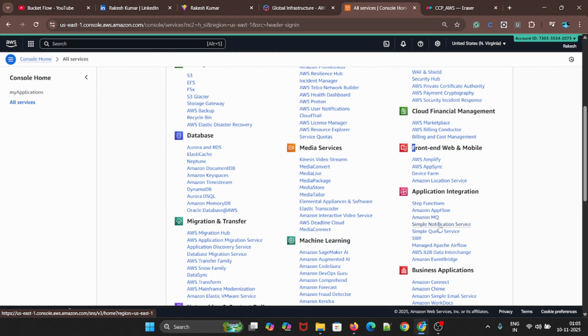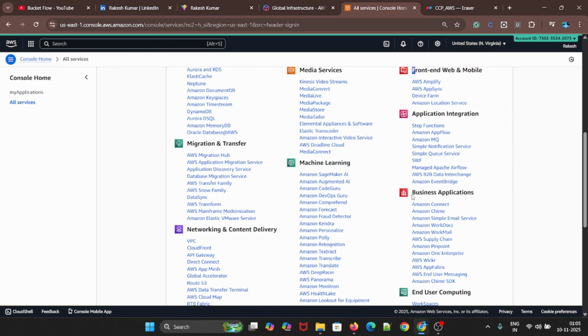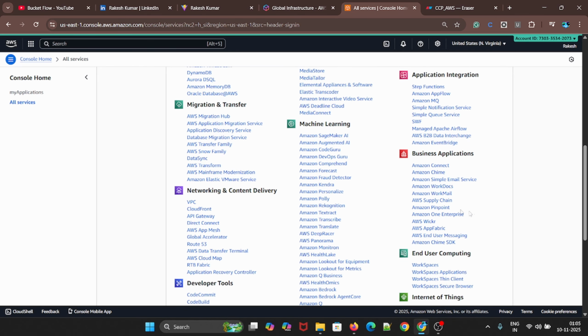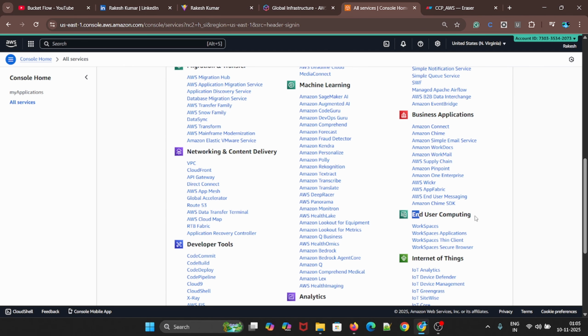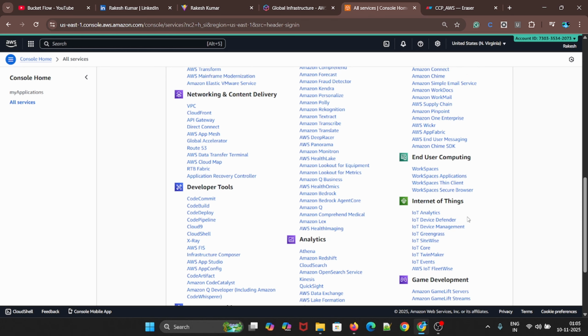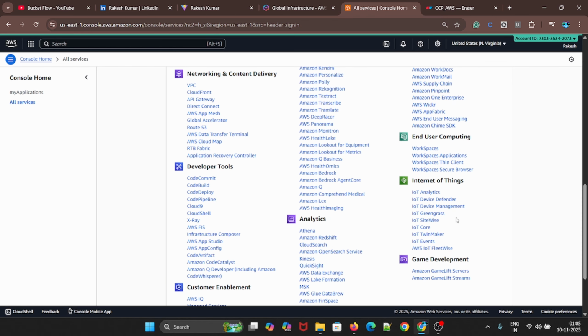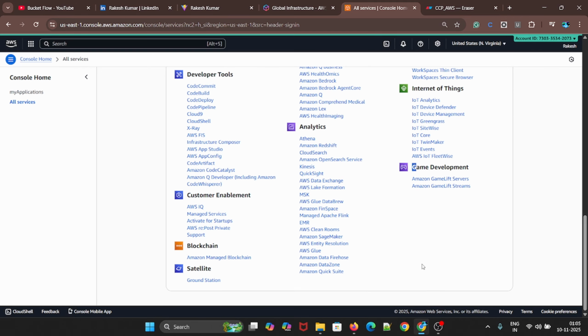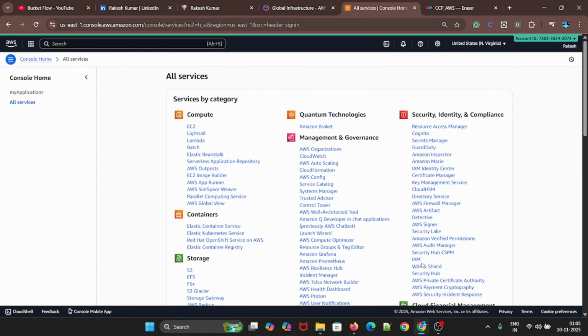Application integration, so how you can communicate between service to service or your application to services and all. We have business applications also, which is used for monitoring and like that. And we have end user computing. We need to check this one. It's a high level topic. Internet of things, game development. You name it, you will get the service on Amazon AWS services.